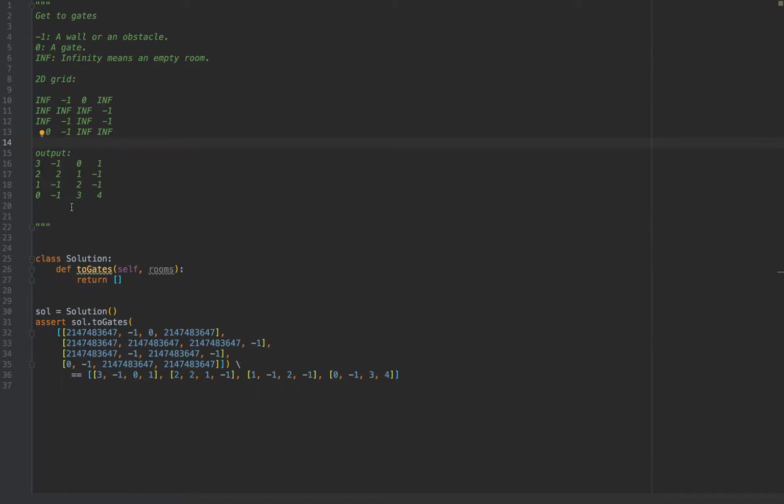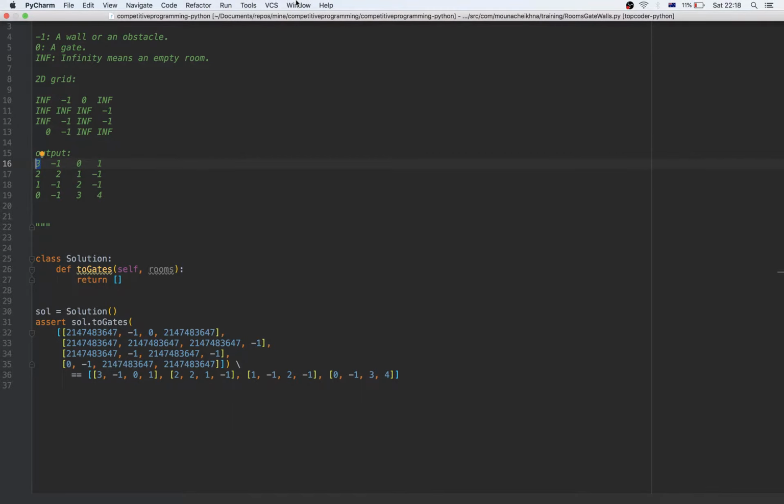And so this says that each empty room needs to have the shortest distance it gets to some gate. So what we want is just the shortest path in a way. And whenever the problem says we need to get the shortest path, we need to directly think about doing BFS, since that's one of the main things that algorithm is good at. And so let's see how we can apply BFS for this problem.